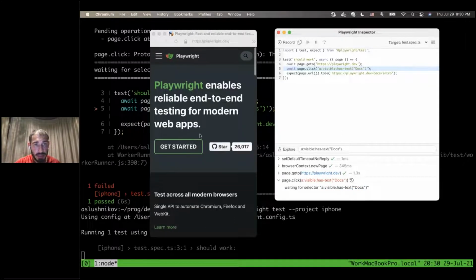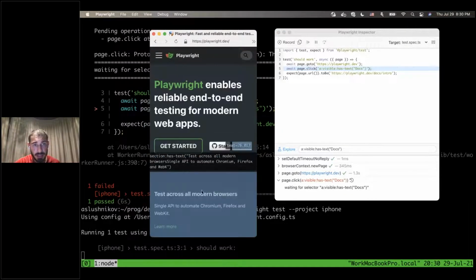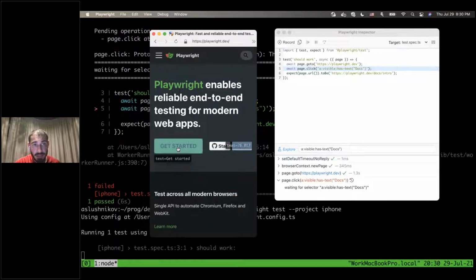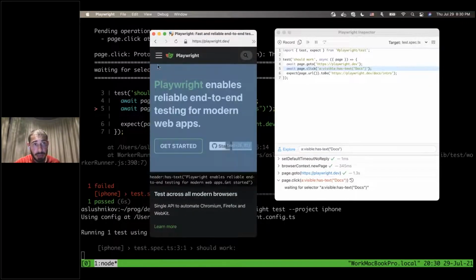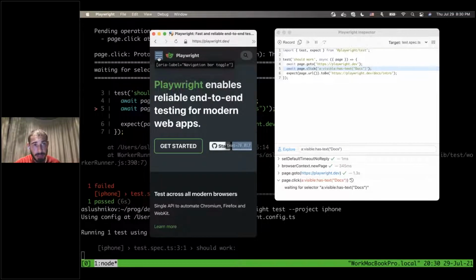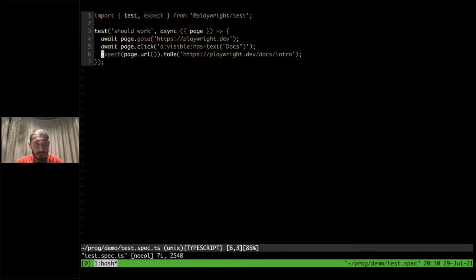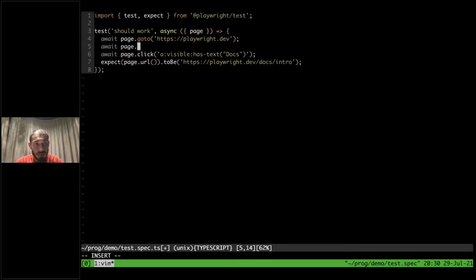You see, there is no docs on this page. It's hidden in this sidebar menu. So what I can do is use this Explore button. With Explore mode, when I hover over things in this Playwright Inspector, it will give me different selectors. So I will just hover over this button and click on it so that this selector is copied to this field. Now I can just copy the selector and modify my test slightly. So before clicking docs, I will click this hot dog.